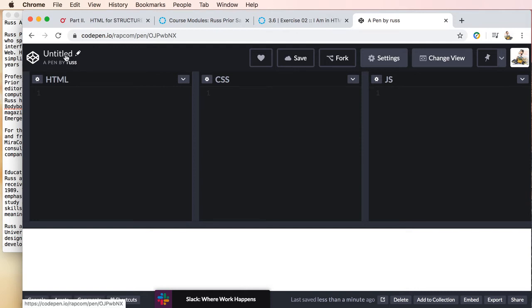All right, so the next thing we're going to do is go ahead and add a title. Now your pen will be saved as index.html. So this is our title. So this is the title element. I'm just going to click on the little pencil here, and we're going to title this with our last name, EX02. Then I'll just use a vertical line, and this will be I am in HTML.